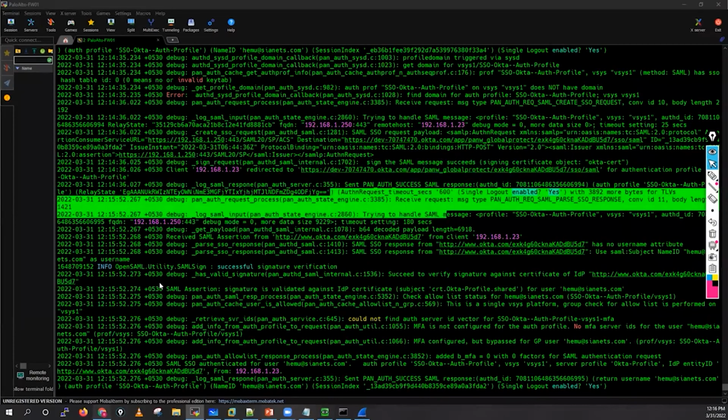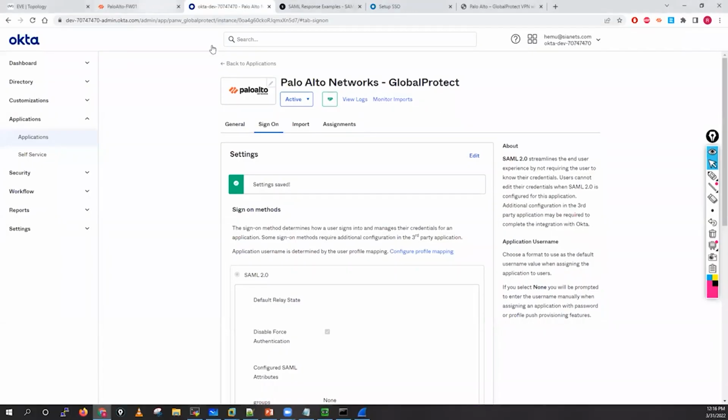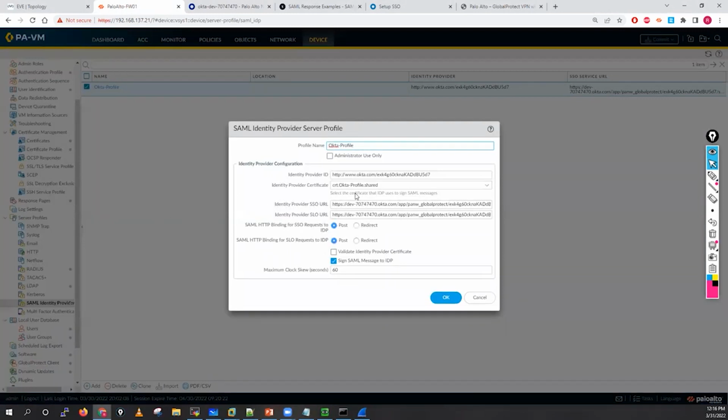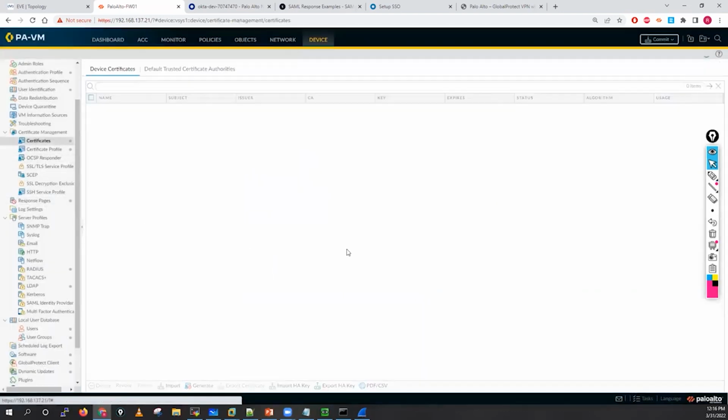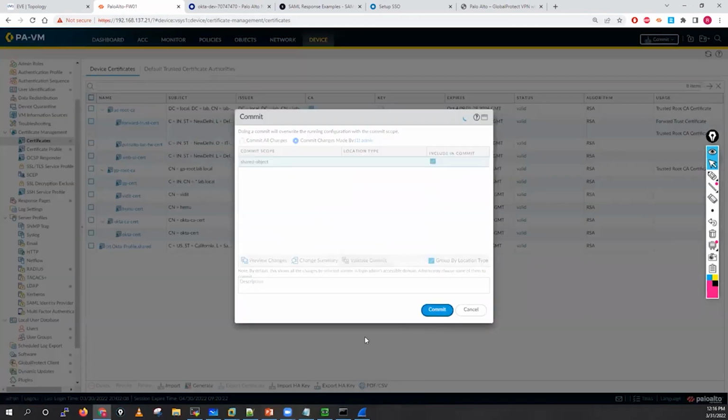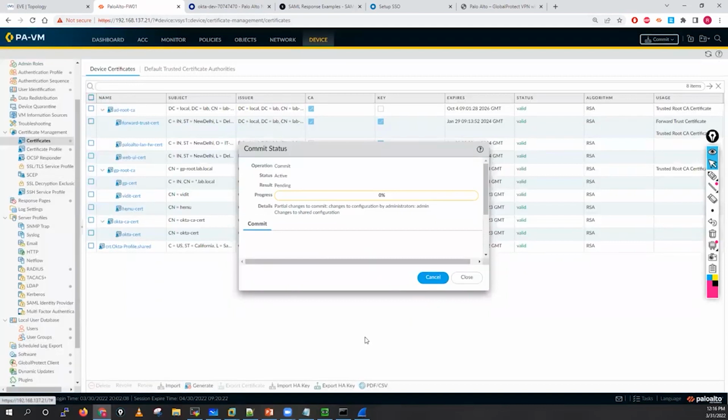So if you go here, if I go into my devices, if I go here, and I put the wrong certificate here, and instead of that one, I put the AD root CA. Because if you go into the certificate, when I uploaded my metadata, this certificate was automatically uploaded. Let's do the commit. We have just changed the certificate. And let's see what error we will get this time. So these are the common problems you will face when you are troubleshooting SAML related issues.